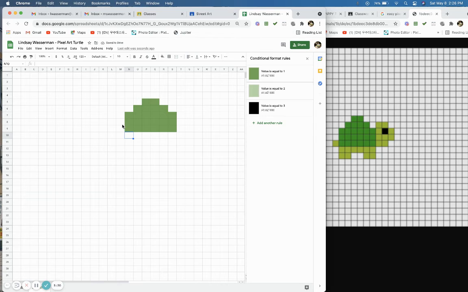And now all I got to do is just finish up. So 2, 1, 2, 1, 2. And then that. And just like that, I'm getting myself a little turtle. And if I want to, you can always add more colors in. Maybe I want to start adding some dots to the shell.